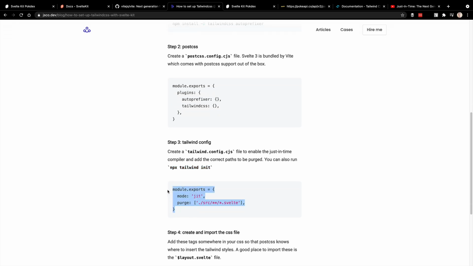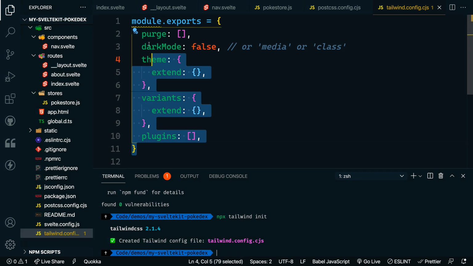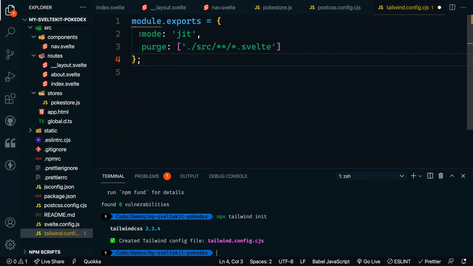And then inside of here, what we want to do is we can get rid of the default stuff, and we'll do two things. We'll tell it we want to use the just-in-time compiler, and then purge says, hey, if we don't find a given Tailwind class in one of these files, we won't include it in our final product. So this is a way to really purge out the CSS that we're not using. So we're only using Tailwind CSS for classes that we have included in our project. So this is saying we want to look for those classes to be used in any Svelte file. So we'll give this a save.